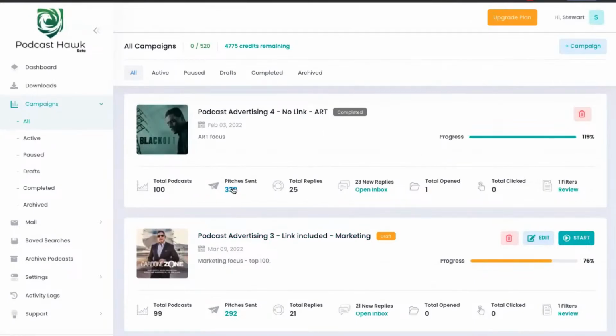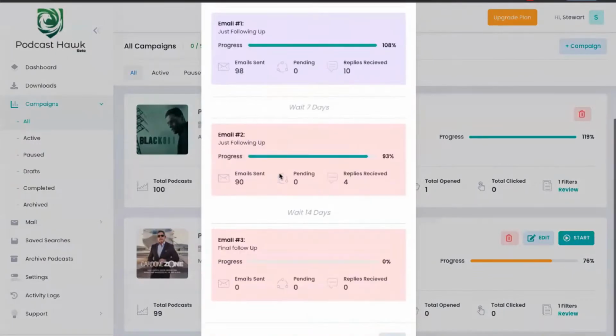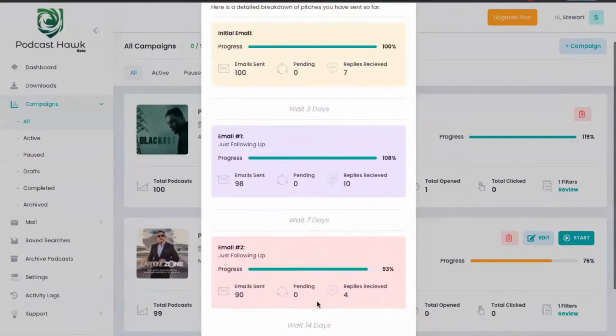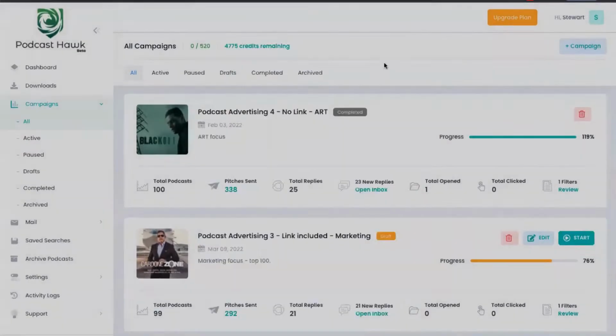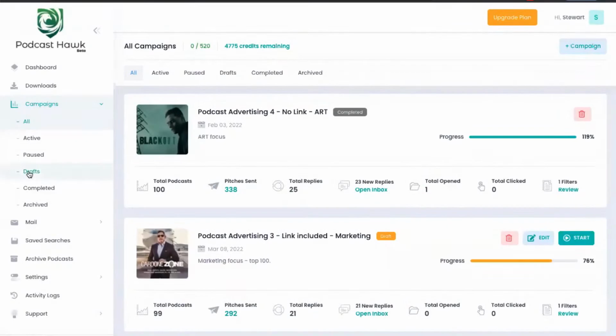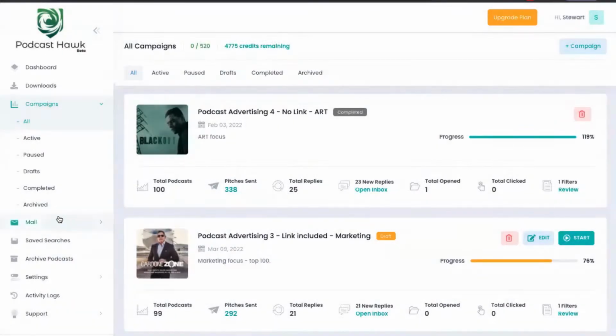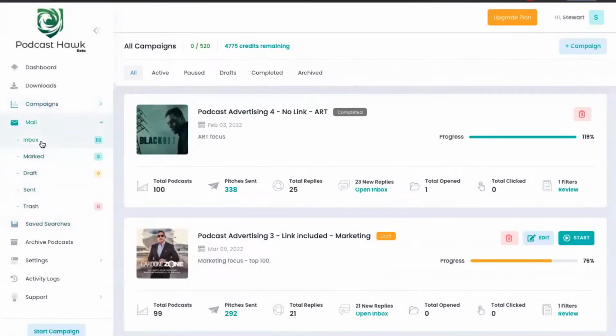So we have human beings do that component, but you can see here the number of podcasts that are included in that campaign, the pitches sent, and that's broken down by the emails that have gone out and where they're progressing. So you get a progressive graph showing the number of replies, when they're opened, click-throughs, and also filters that you may have in place where they're dropping through. And like I say, they come into your inbox here, into your mail, you can see them all through there. So you don't have to leave the platform to do that.